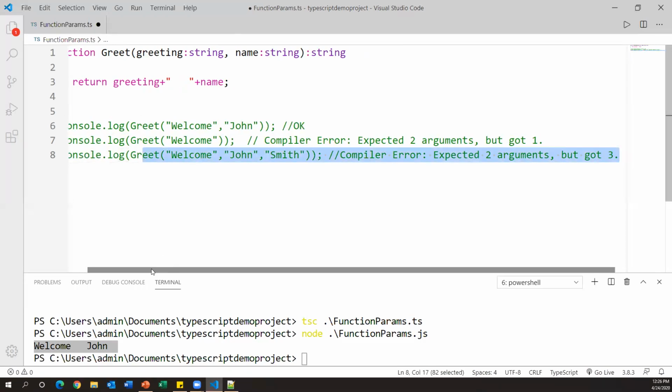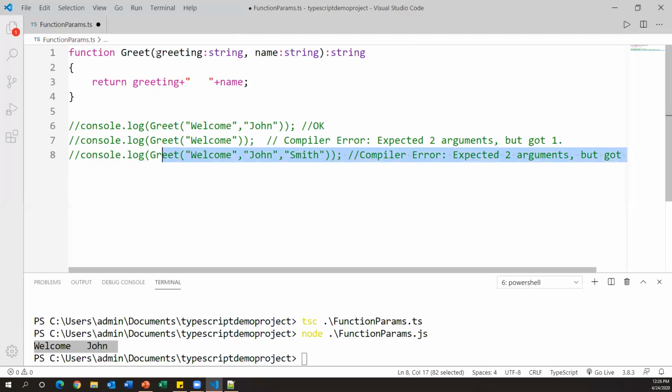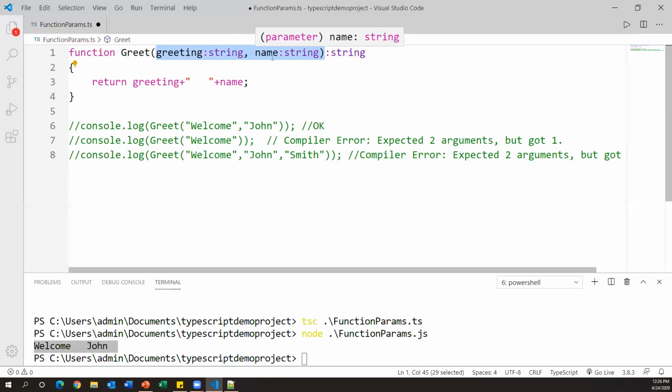So this is how normally we create a function. When I have two arguments, we have to pass only two arguments with the same type. And sometimes we can make arguments optional.